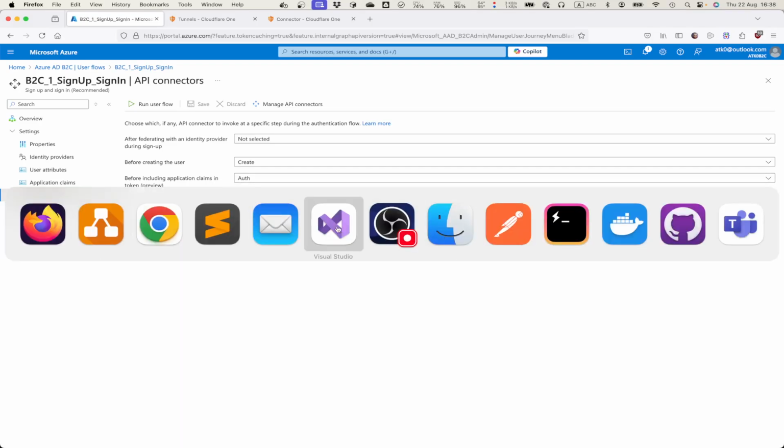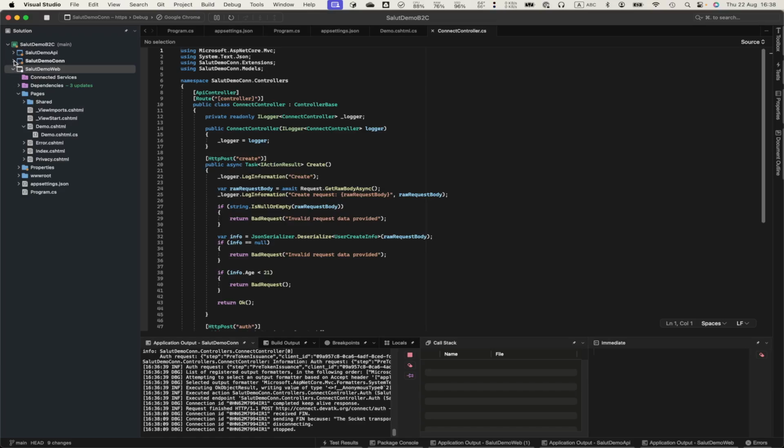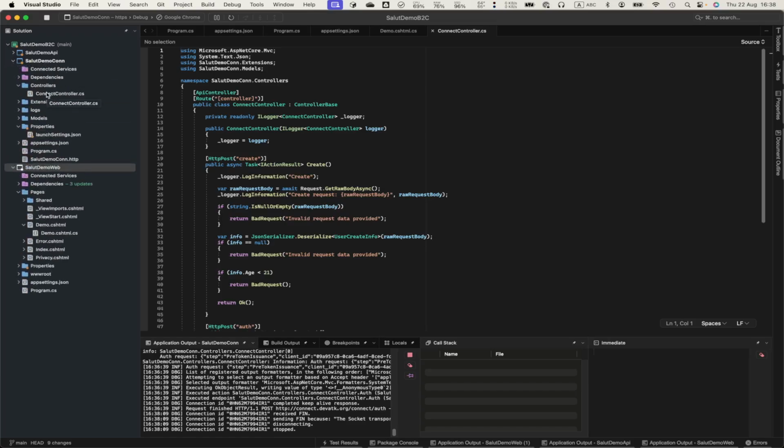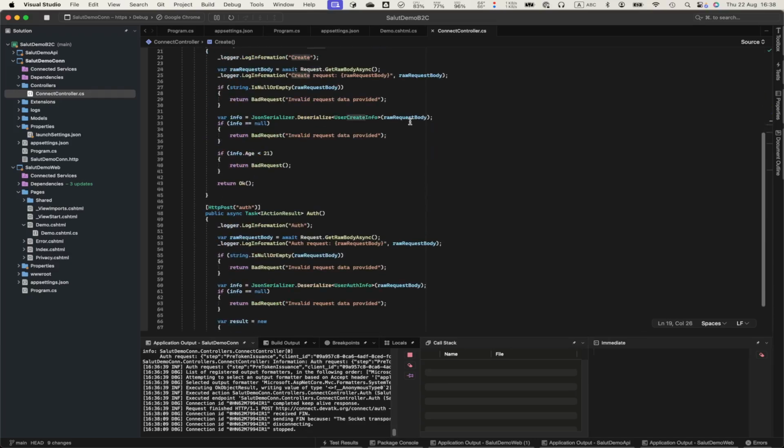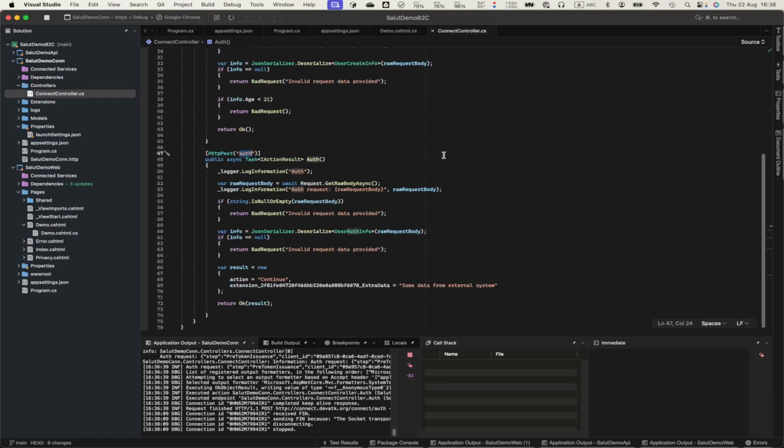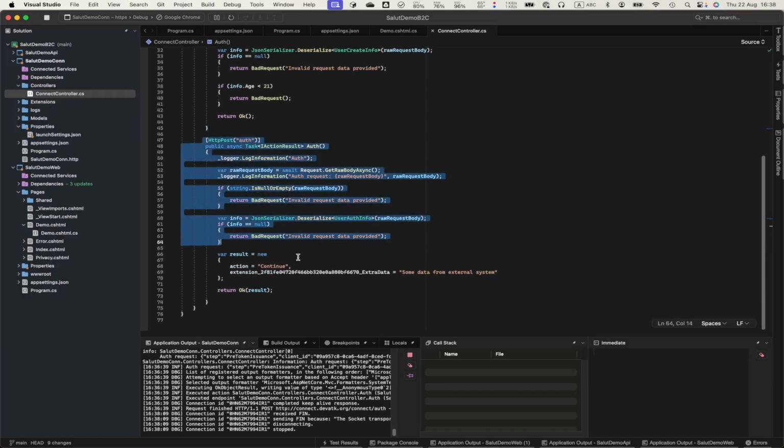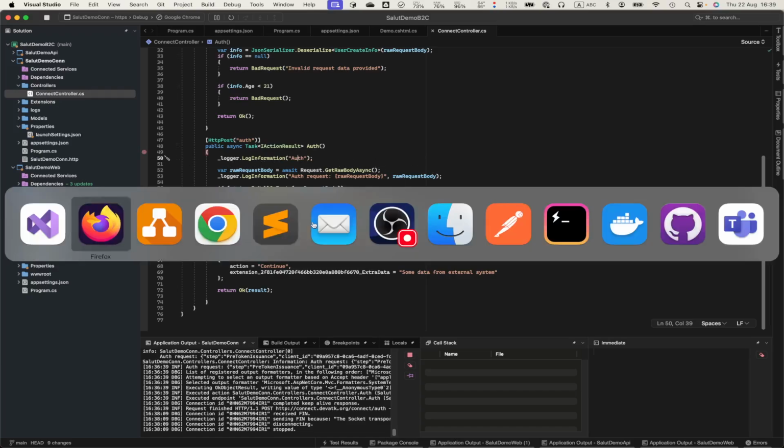Talking about the connector, it's a simple web API hosted locally on my computer. It has two web API methods. First one is create, and second one is authenticate. So let's first talk about the authenticate process. Here, this web API will be called by Azure each time when a user is authorized. Let's place a breakpoint here.